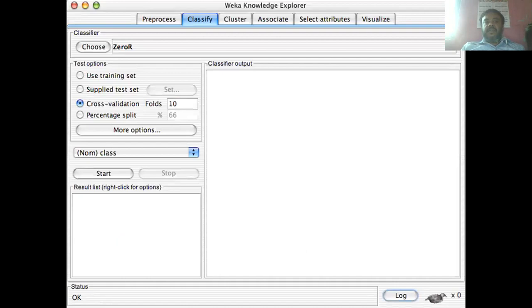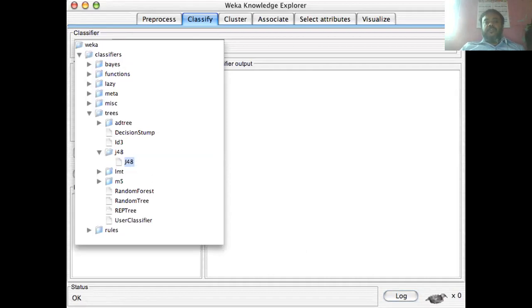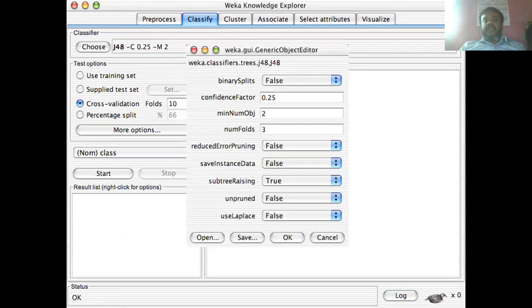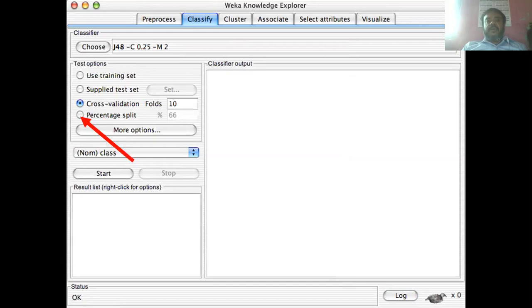For that, you just go to your main window of WEKA, click, choose ZeroR. The moment you choose ZeroR, you have to choose the J48, which actually contains the decision tree classifier. The moment you write that, you will get some data like that. You just click there, and you will see that the confidence factor and all those things are being computed. You press OK, and you will get the main window over there.